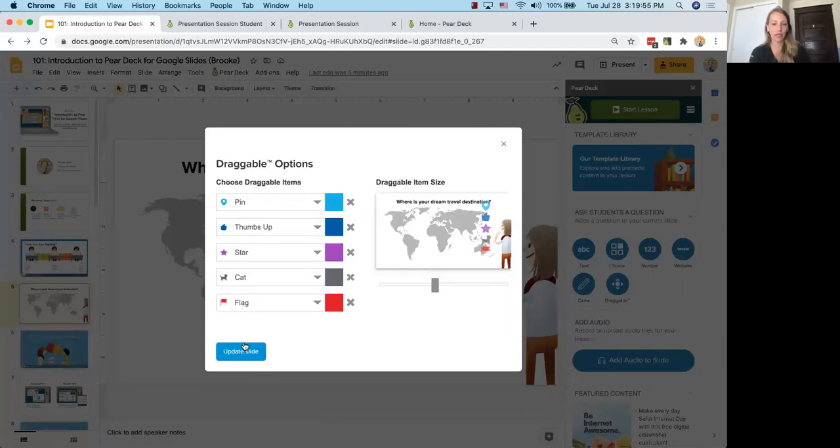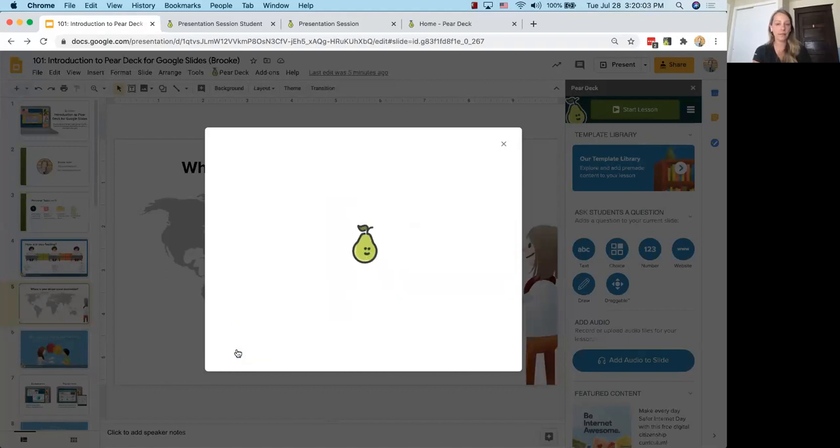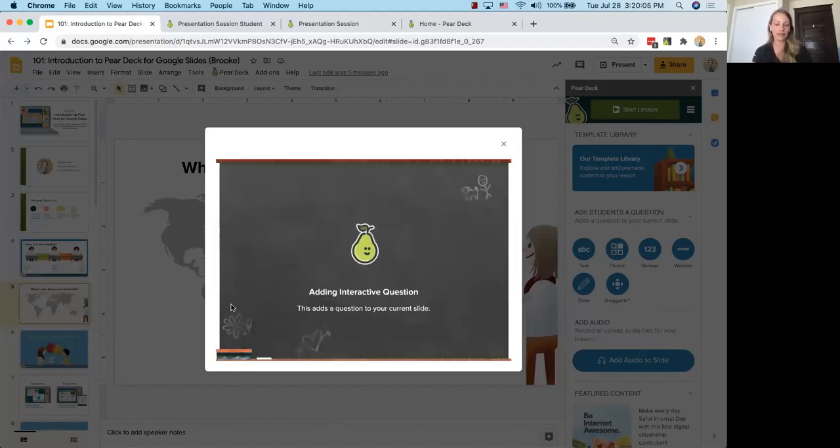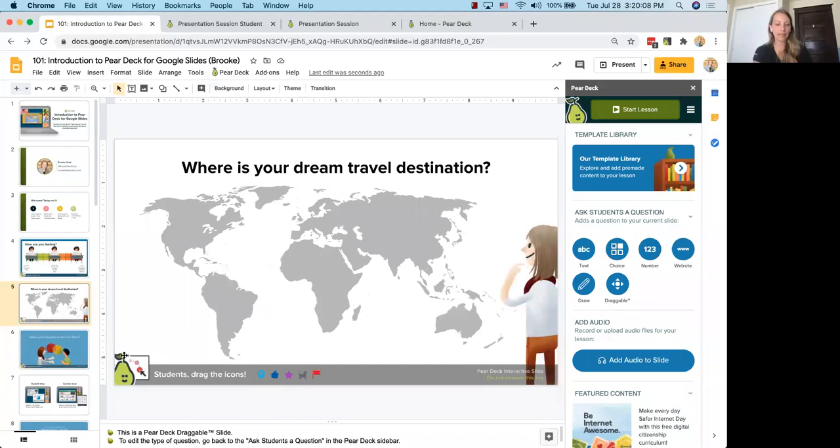Okay. And then I'm going to click update slide once I'm done editing. Okay, update slide. We'll give it a moment to think. And then once that happens, you'll see again that this slide gets updated down here at the bottom with this interactive footer. And I have all those icons that I added down here as well.